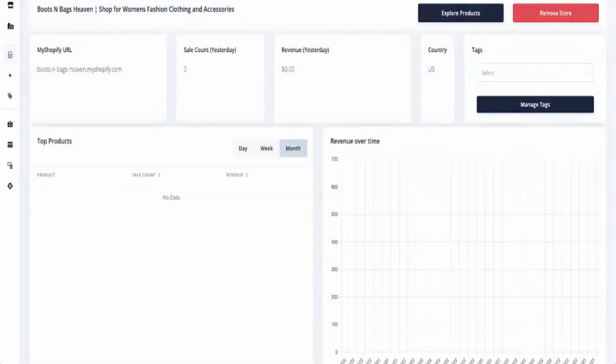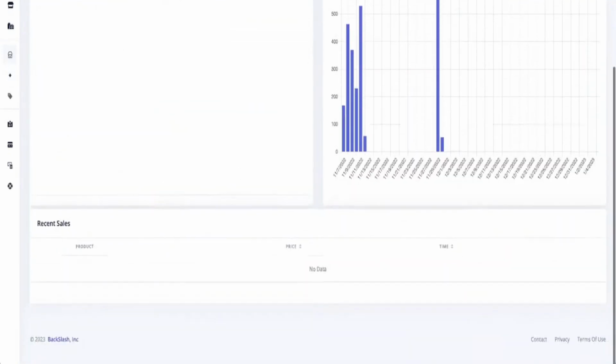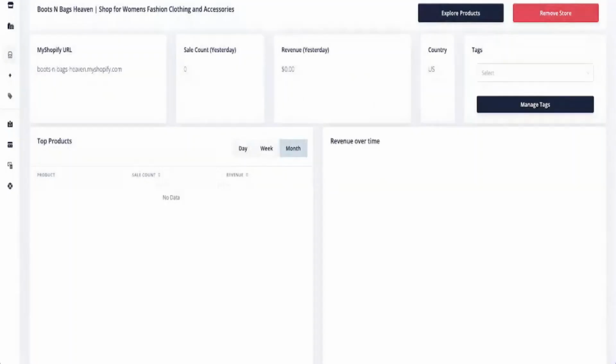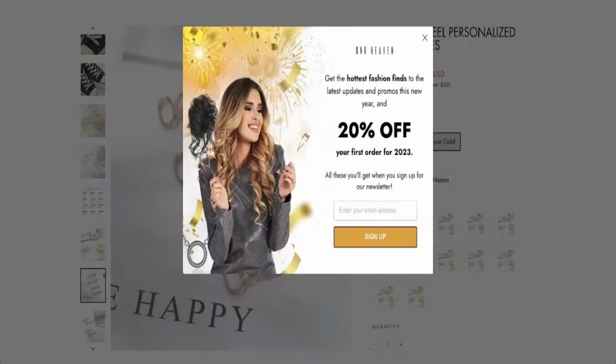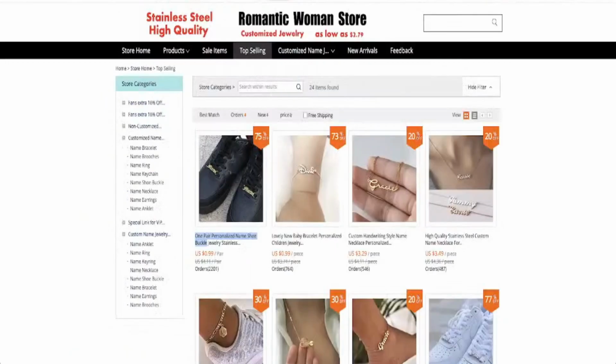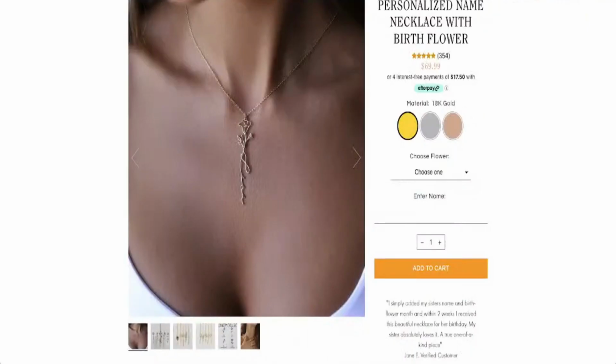Let's see if we can find something here. Yeah, again, not a lot of volume. So I'm just going to remove this store. I can kind of tell it's not really doing too well. So I'm going to just keep going off the stuff that we found.